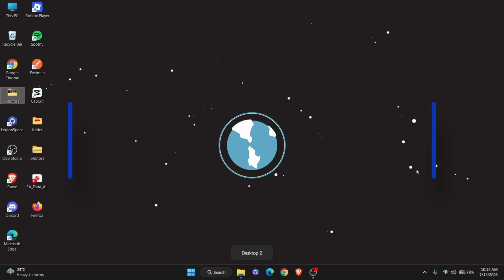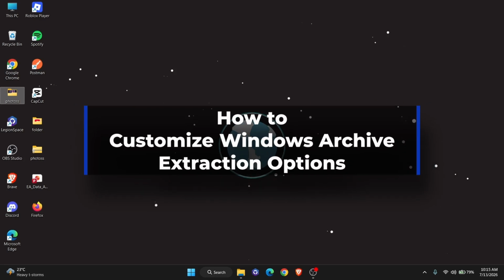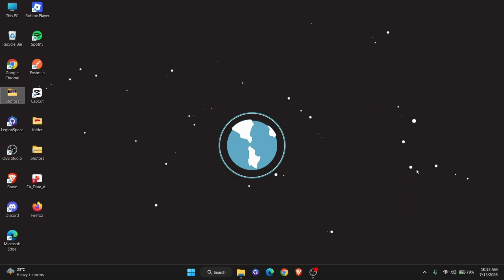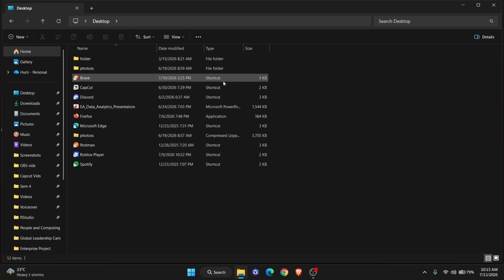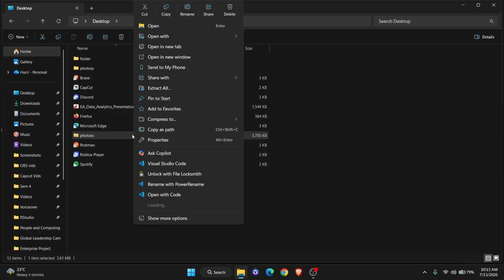How to customize archive extraction options in Windows 11. This tutorial shows you how to control how compressed files are extracted on your device. First, open File Explorer and navigate to the zip or RAR file you want to extract. From there, right-click on the archive file and select Extract All from the menu.